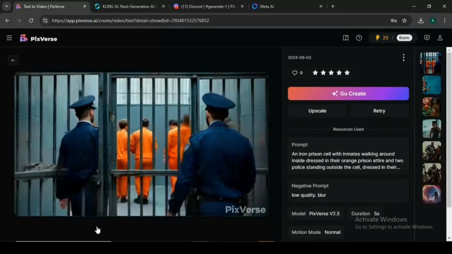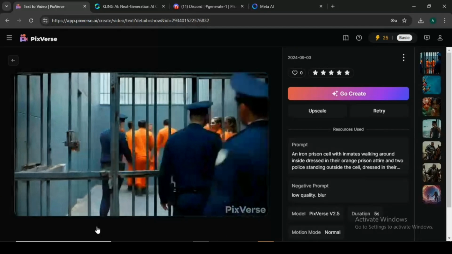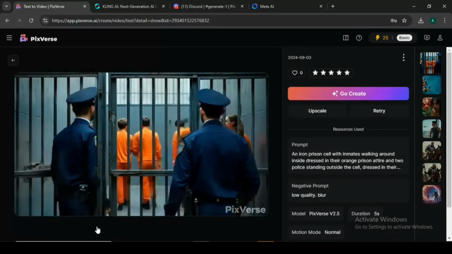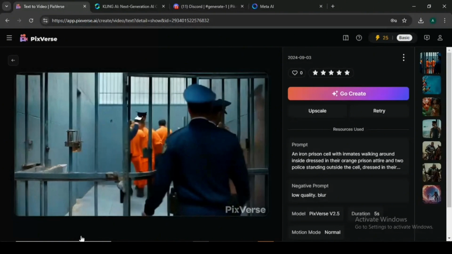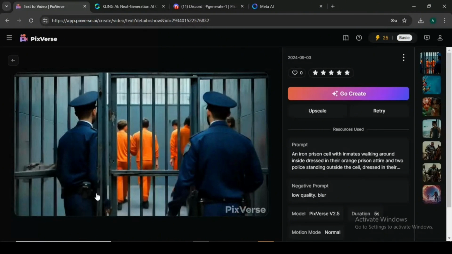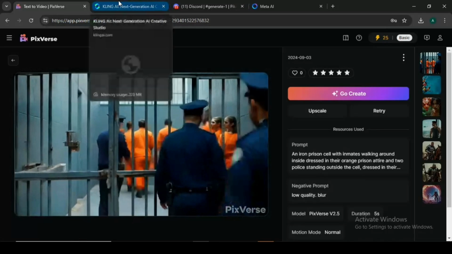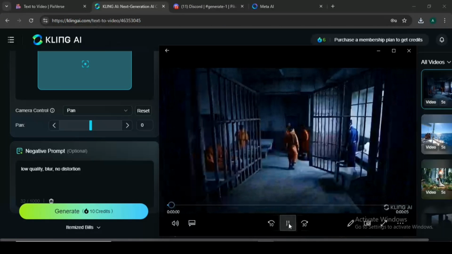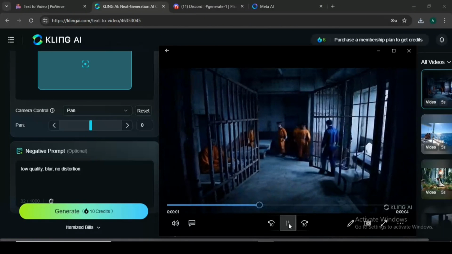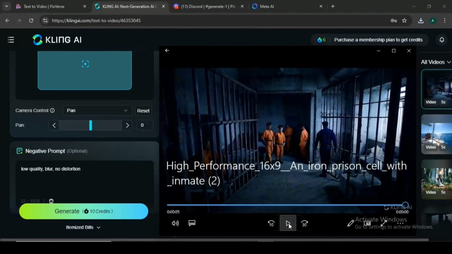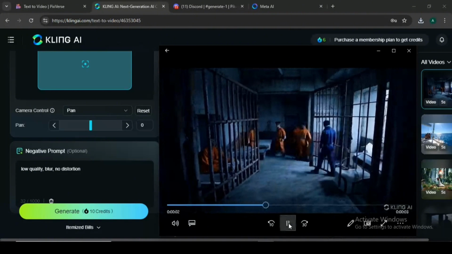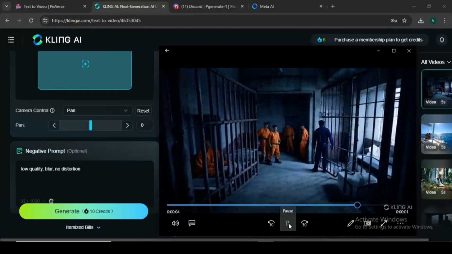So on Pixverse, this is what it generated for us because I prompted them: the guards should be in their uniform, the inmates in their uniform. But the problem right now is that he's passing through this iron rod, which is actually very wrong. The next one will be Kling AI. There is actually still the same thing going on in Kling AI. The guards are passing through the iron rod, but they actually got the video creation right. But that's still very okay because we are still going to grade them.